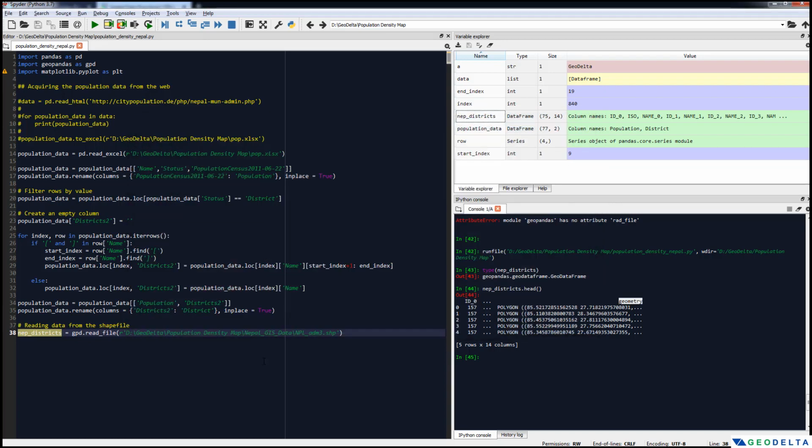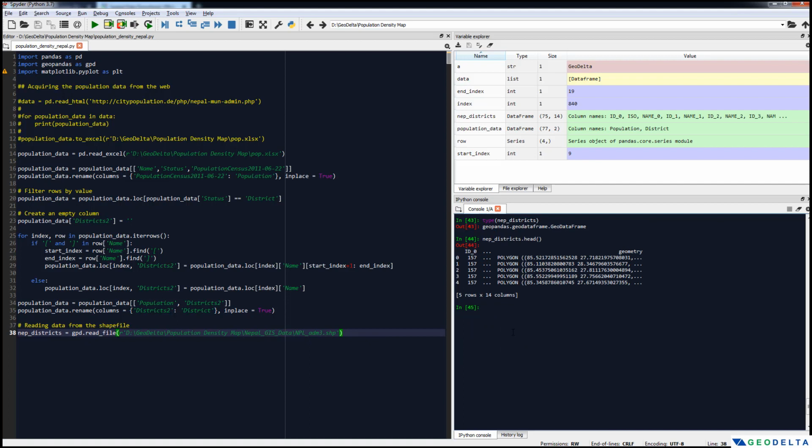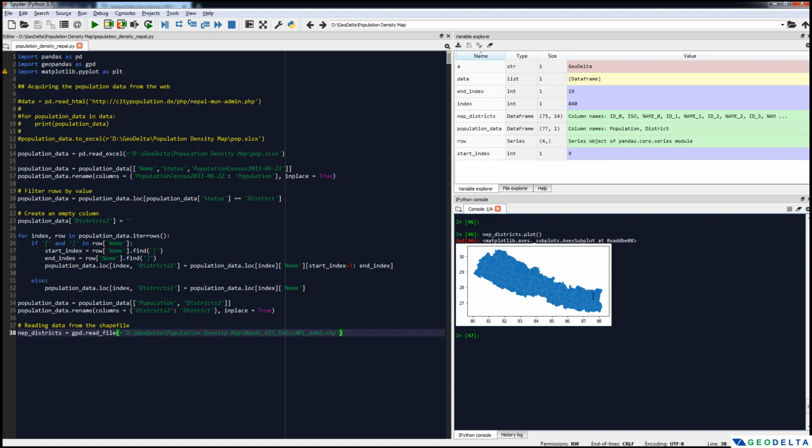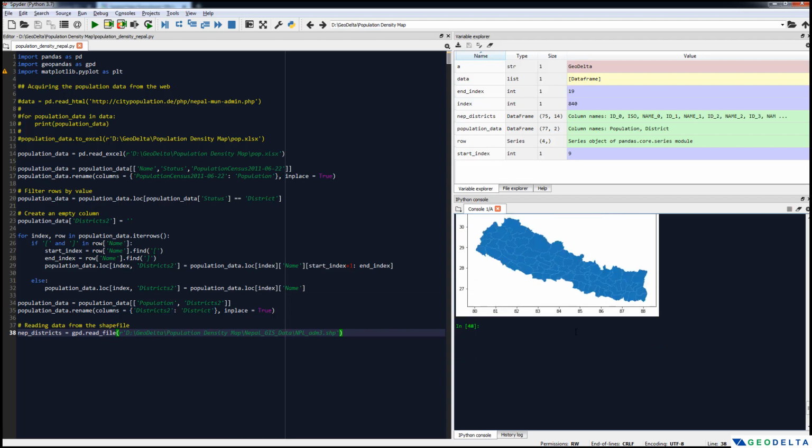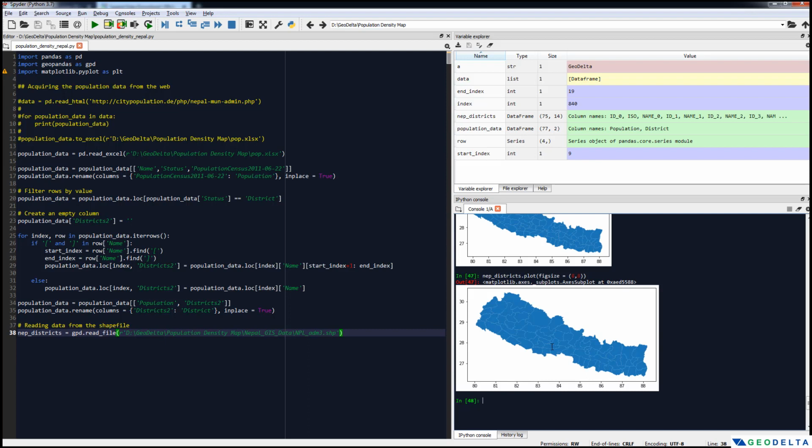You can even simply visualize this just by typing .plot. You can see that we were able to plot an image of the districts. You can even make the figure a little bit larger, maybe 8 by 8. Yeah, now you can see it shows you the different districts of Nepal.